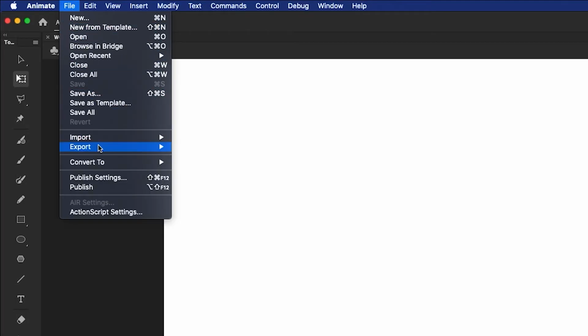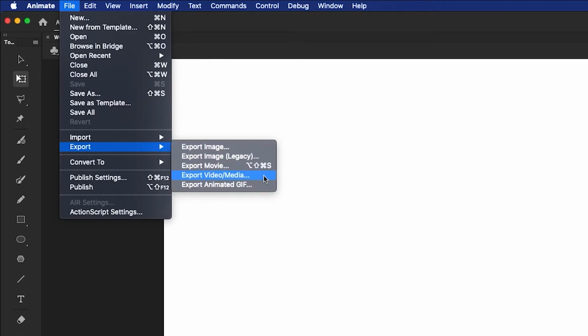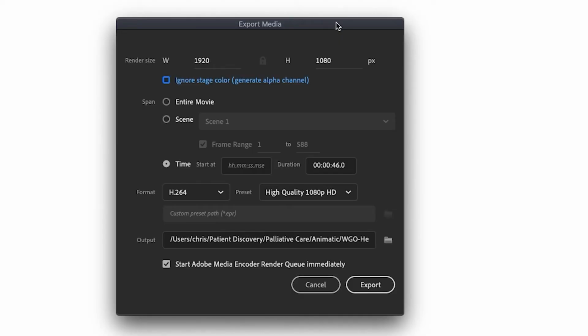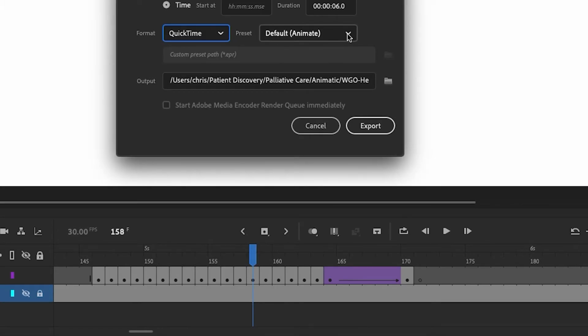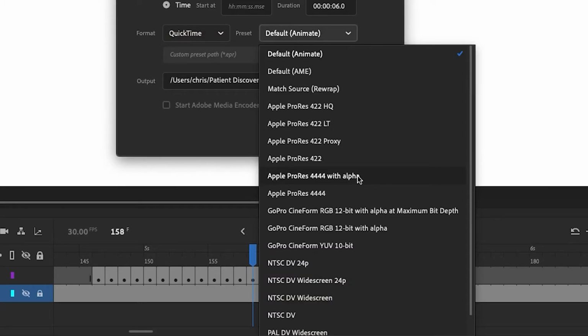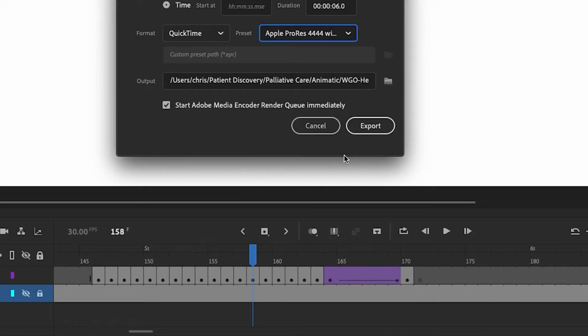So let's go to File, Export, and then Export Video, and make sure to check Ignore Stage Color, which will generate an alpha channel. Since we need an alpha channel, I want to select QuickTime format, and then as my preset, I want to select Apple ProRes with alpha. You have the option to select a different output folder, but otherwise, just click Export. Now you'll see when we open up our exported movie file, the background channel will be black, but that's all right. That just indicates an alpha channel.